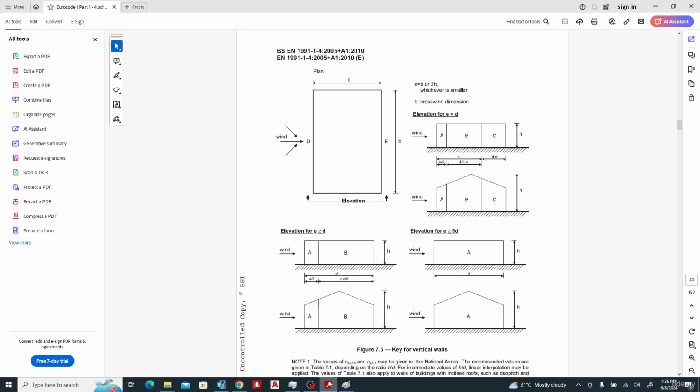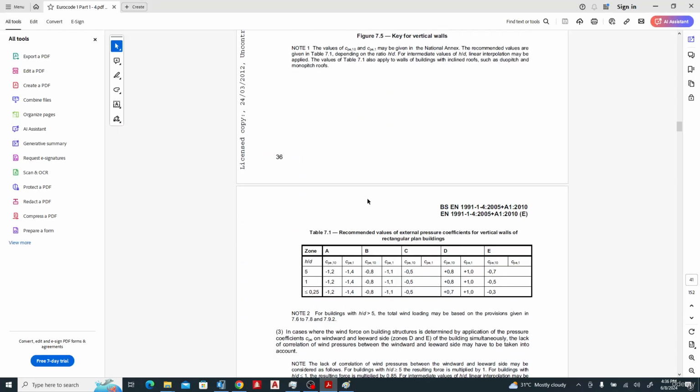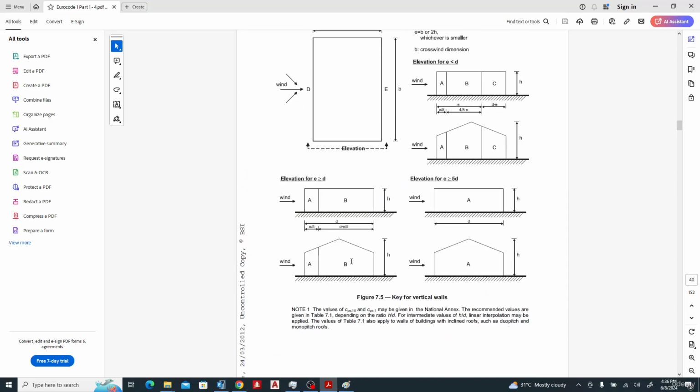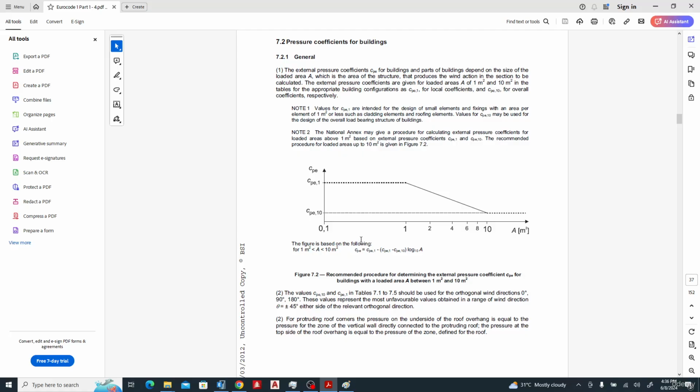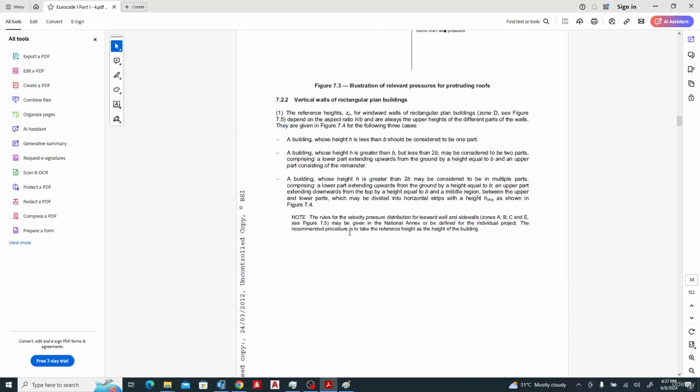So let's go back to our code. Now let's look at our table. We have Cpe,10 and Cpe,1, and it is shown in our graph here. We have a graph on a logarithmic scale. It's telling you when to use each. When the area is 1 square meter and below, you use Cpe,1. When it's greater than 10 square meters, you use Cpe,10. Most of our structures are always within this Cpe,10. So it's a logarithmic graph, and that's what we have.